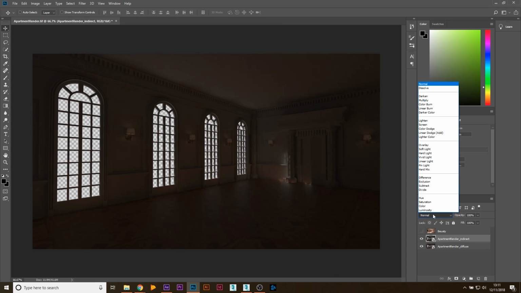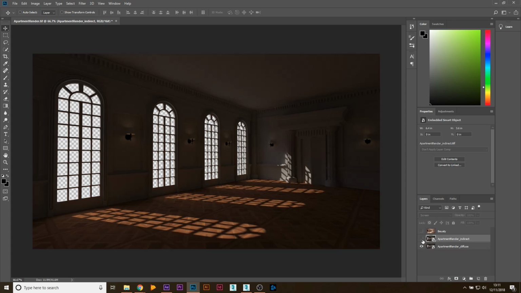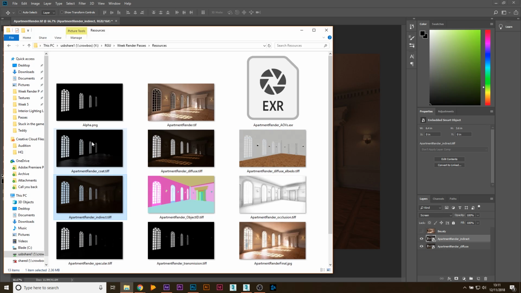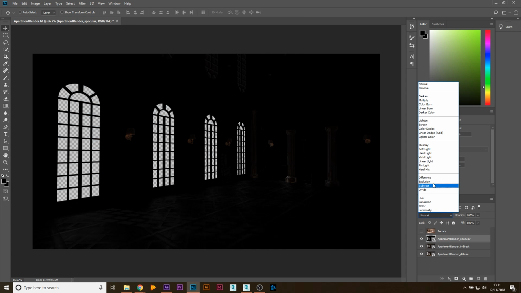And what we want to do is set it to screen. And you can see the difference if I turn it on and off. You can just see where that kind of indirect lighting is helping add to our scene. Now let's add in our specular. I'll drag that in. And again, I'm going to set it to screen.